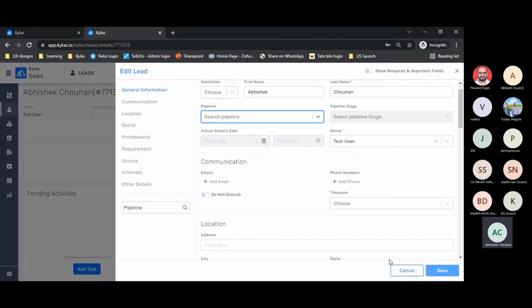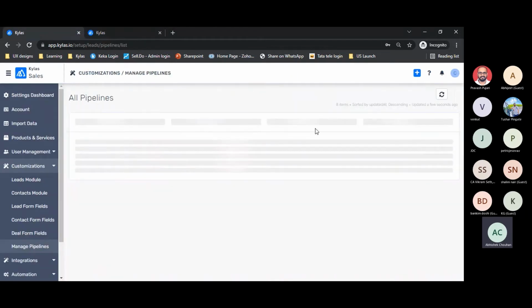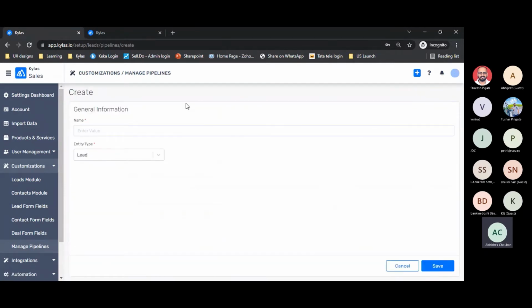Now, similar to lead, we can create deals pipeline also. So how do I create a deal pipeline? I simply go to add, and let's say India deal pipeline.